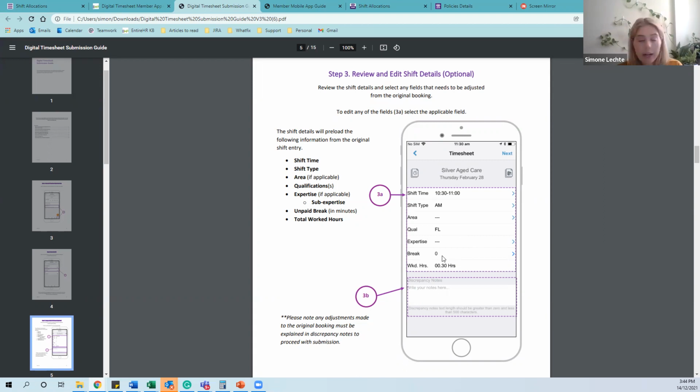Any break time, again, for finance users, they do have that you can set up default times, i.e. any shift over 5 hours gets a 15-minute or half an hour break. And then we have your worked hours in total. So in this case, I've got from 10:30 to 11, so it's only half an hour, so 30 minutes.